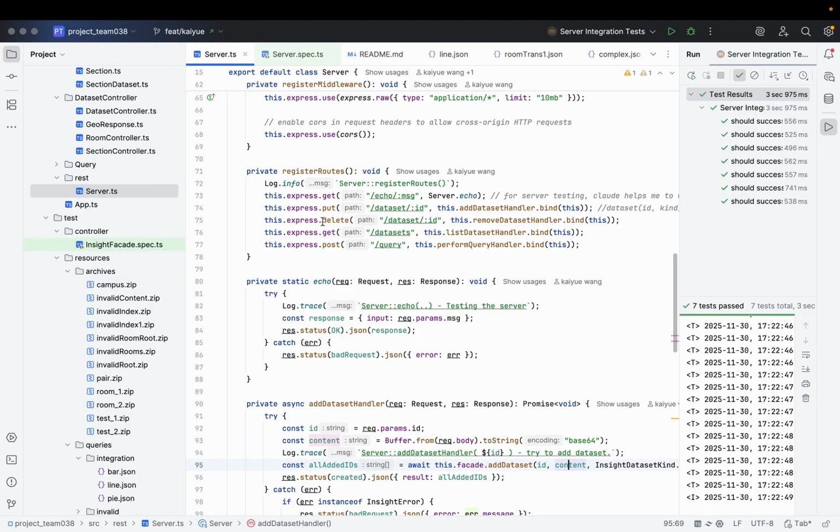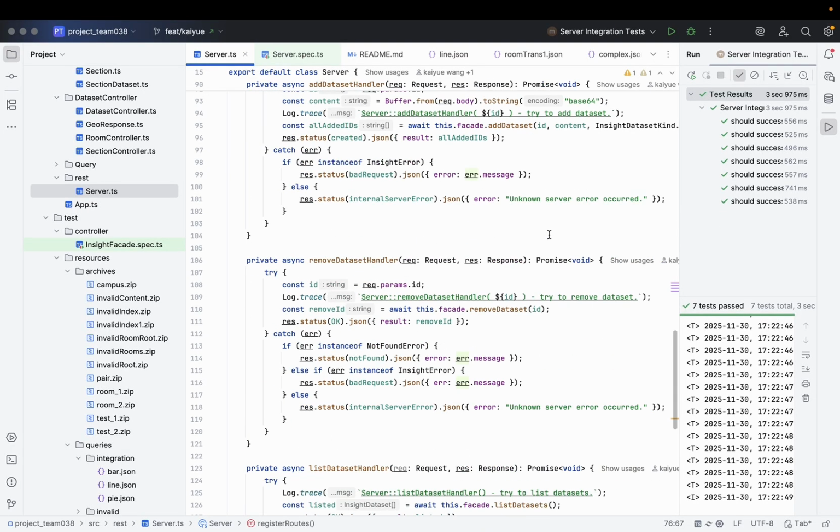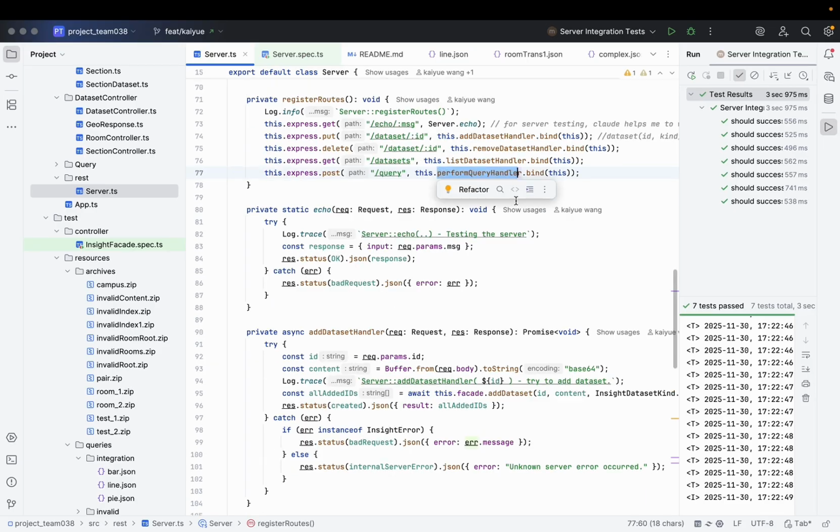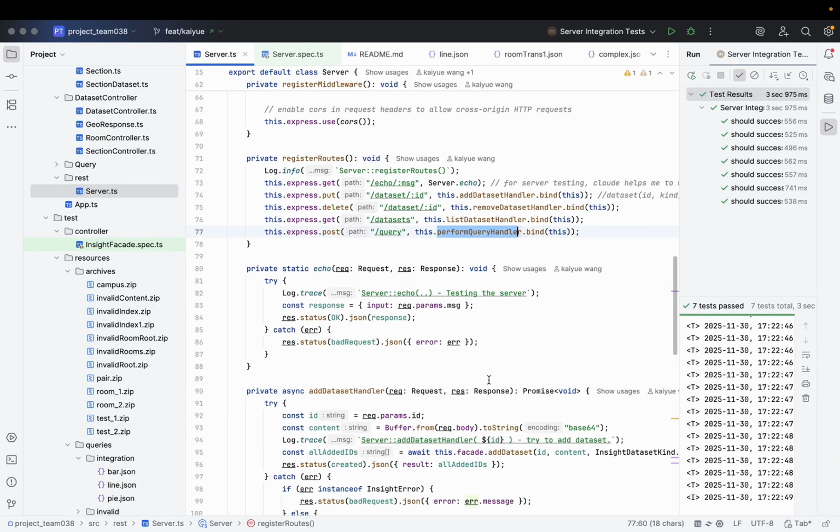And similarly, for the delete, we use delete with dataset / the ID as a parameter, and then call the remove dataset. And for the list dataset, we just use a get and get all the datasets using this path and call the list dataset function in the backend. And for the perform query part, we just use a post verb and use a query, which is a user input, and perform the query in the backend. Yeah, this is basically what each RESTful API does.